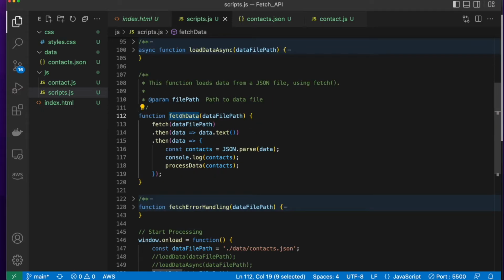Now, if we look at this function, we'll see that I'm using the promise-based implementation of fetch, where the then methods are used to perform additional processing after the response is returned. So in this case, we make a fetch for the data file. Then, when the response is returned, we'll pass the response as data into an ES6 arrow function calling text on the data. Then we'll pass the text as data into another arrow function, then parse the data and put the value into the contacts constant. And then once again, pass the contacts to the process data function.